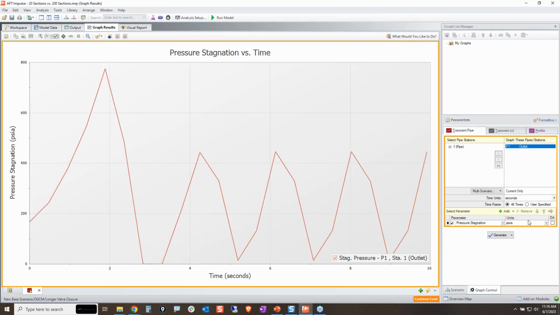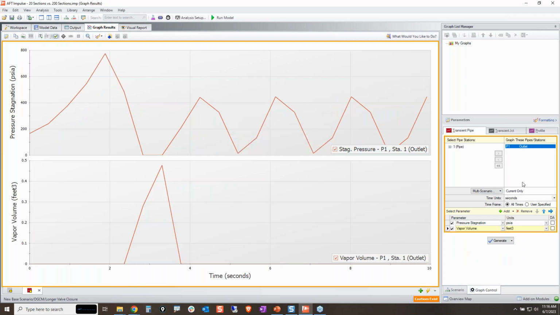Wow, this is much better. Look at the difference in results here. If I'm looking at pressure and vapor volume, in this case, we only hit vapor pressure once. That vapor volume grows. It's not very large.